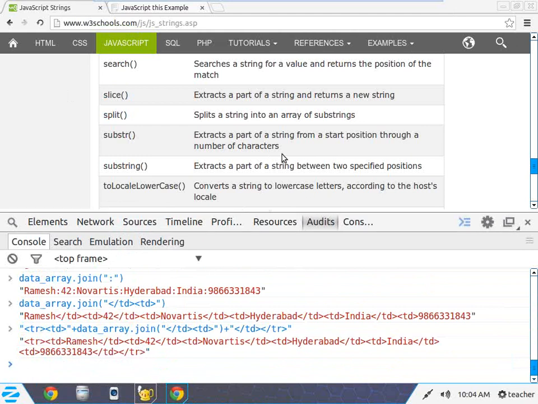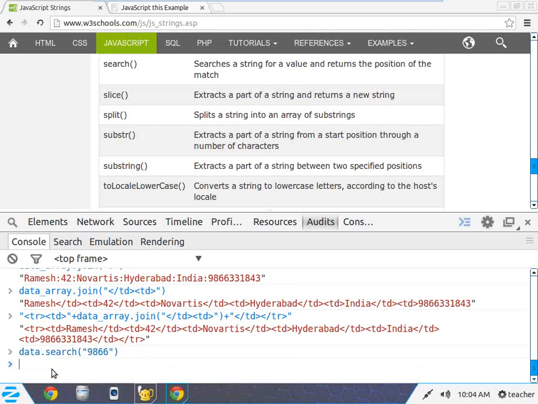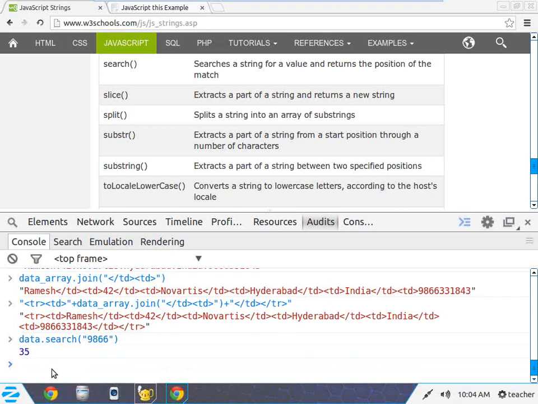Search. Similarly, data.search for Ramesh, or for the 9866. Yes, it's at 35. The 35th character is the beginning of the 9866. So it can search and give you the position of the thing. So data.search, you can do it.